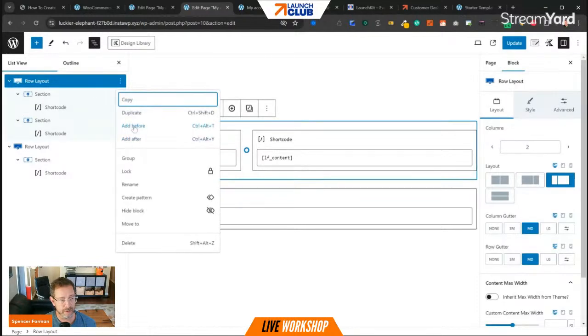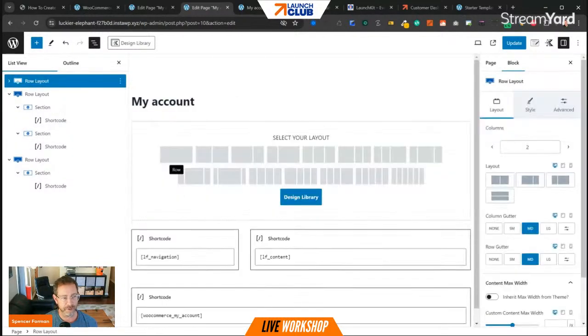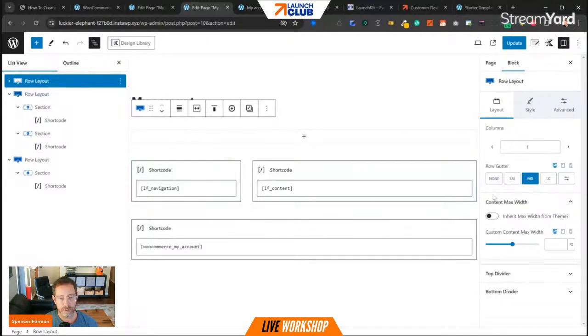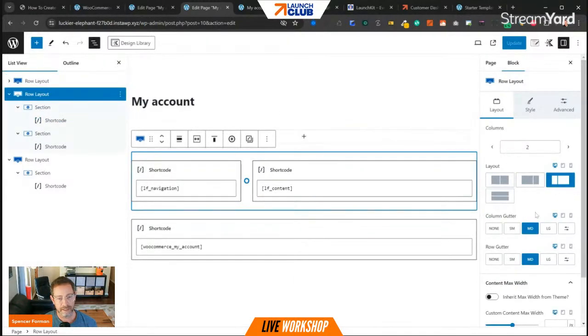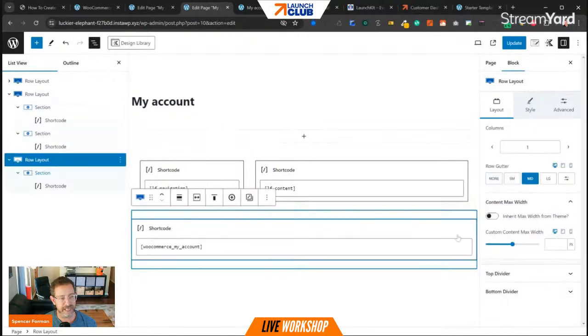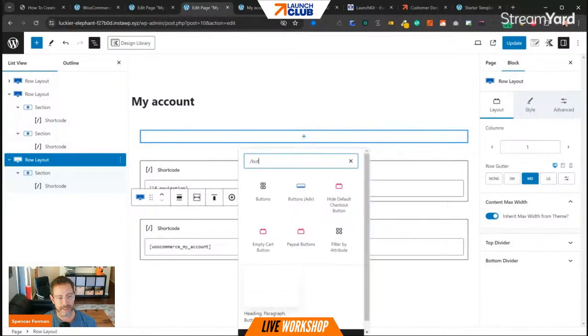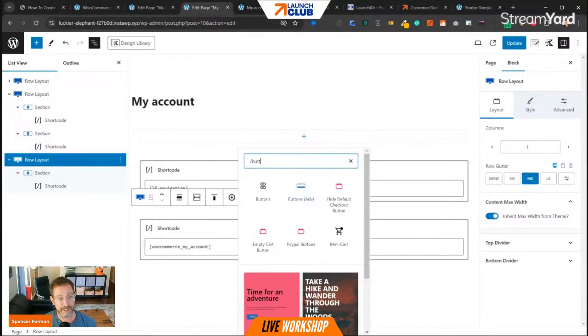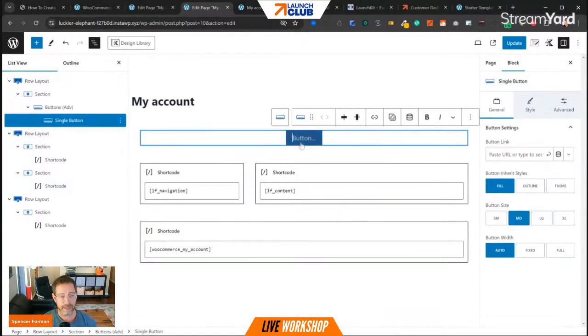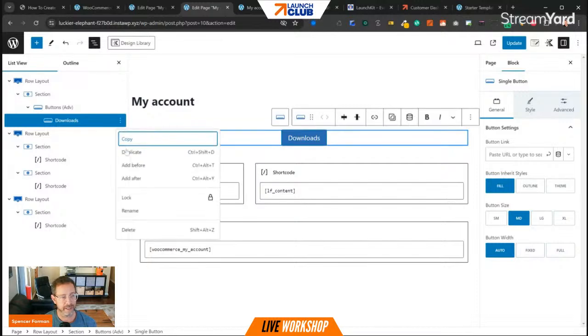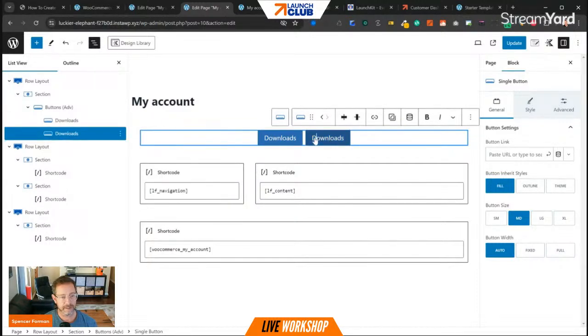I'll add another row, add before. And I like to use the row because when you're using the row, at least with Kadence, you can say inherit the max width from the theme. Everything just stays nice and tight. So for here, again, I'll go back to using buttons, or maybe I could use a design thing. Let's just stick with buttons for now. And I'll say stuff like downloads, and then I'll duplicate it, and I'll say payments, and then I'll put one other one that says log out.